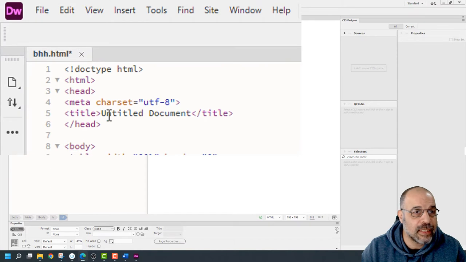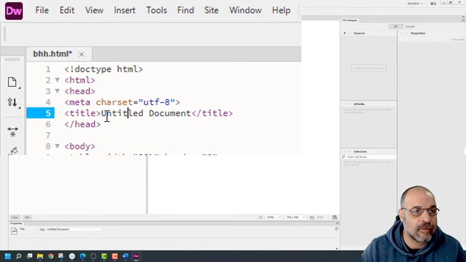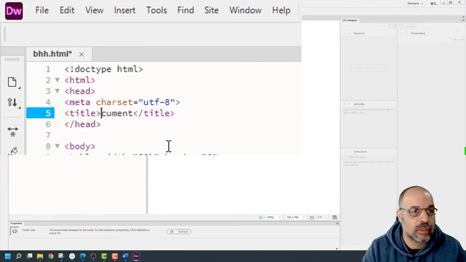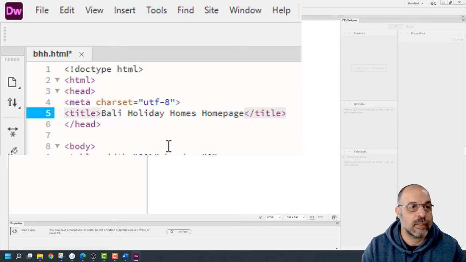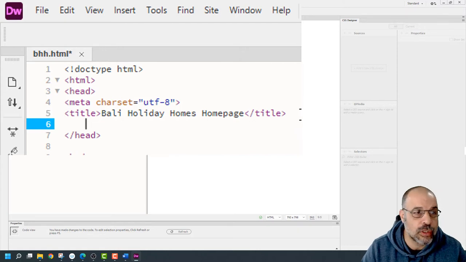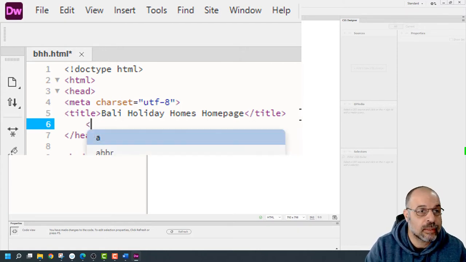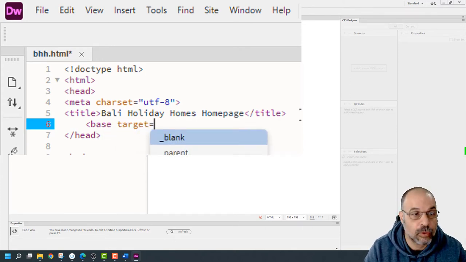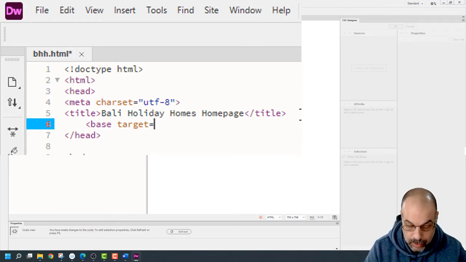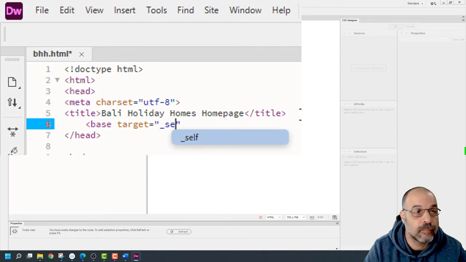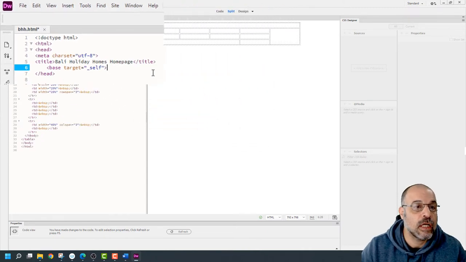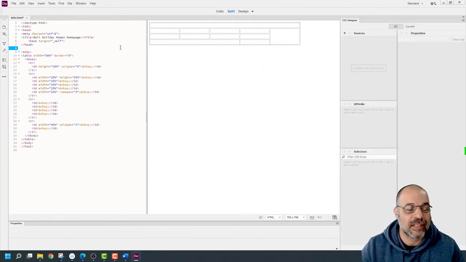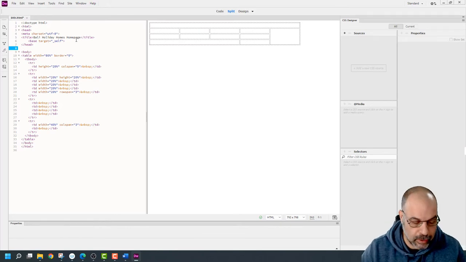In my code up here, here's the title already, and it says untitled document. So I'm just going to delete that and put the title it tells me, because it's going to be the title for this page. There it is. Now for the underscore self target, the command is actually a tag. It's the base tag, and we put target equals, in speech marks, underscore self, and then we close that chevron. So that's essentially the code. And as I said, if you can't remember that, that's just a mark. Don't sweat about it too much.